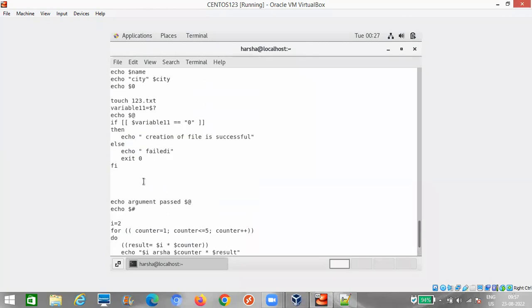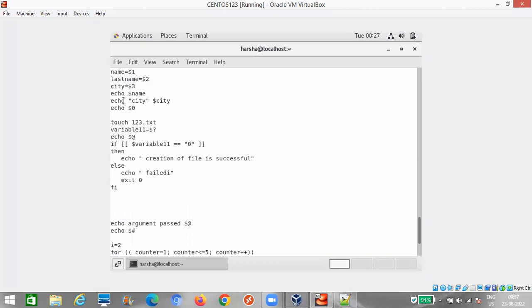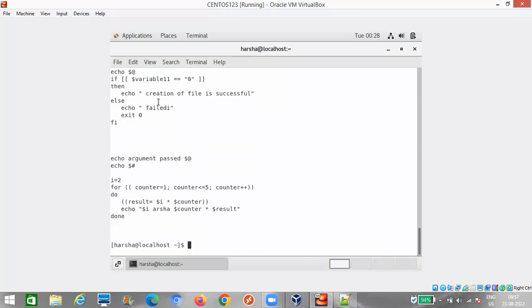You are seeing it, right? If I cat this file, it is showing echo city $city. I want to change the city as city name in the complete file, not only once. Then I am using the sed command.